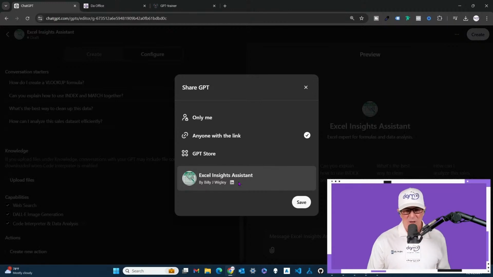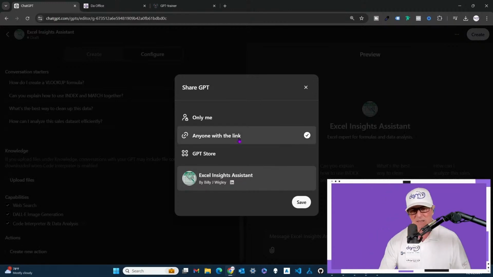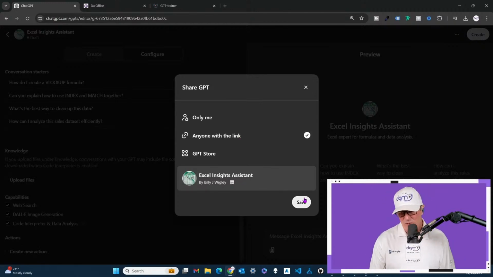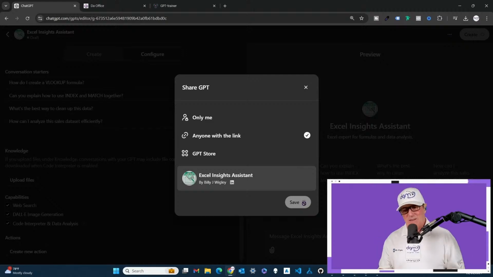So here we have our Excel Insights. I'm going to say anyone with the link can use it. And I'm going to go ahead and save it. And now it's updating, and it's creating that GPT for us. And once it's created, we're going to go ahead and test it out.